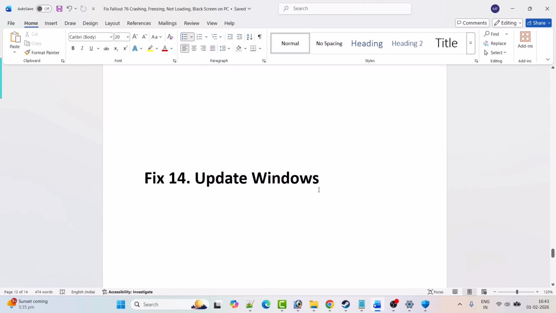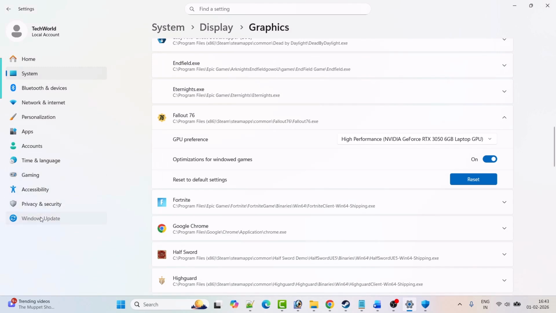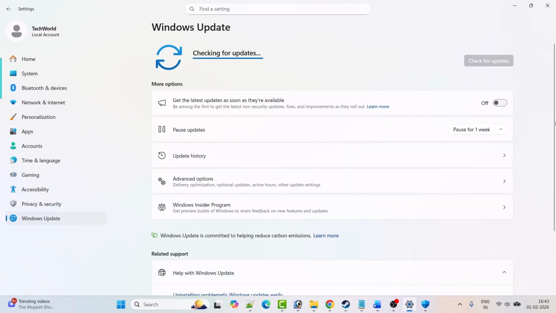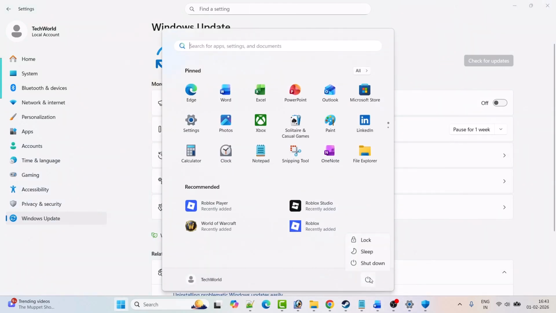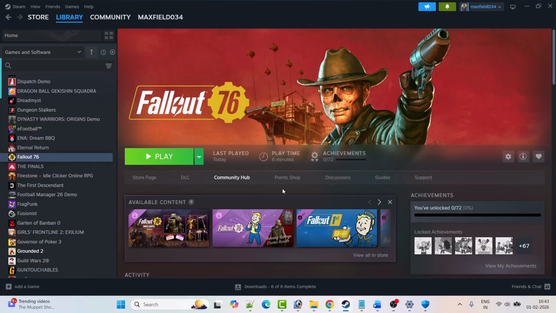Fix 14 is to update Windows. So go to Windows settings, on the left click on Windows Update and then click on check for updates, and if there are any updates available, then download and install them and then just restart your PC once, and after your PC restarts, go ahead, launch the game and check if your problem is solved or not.